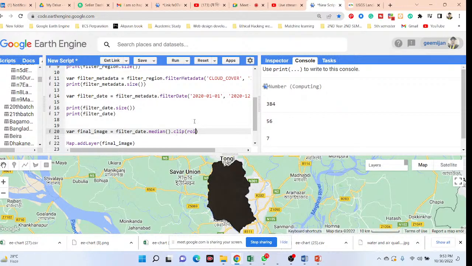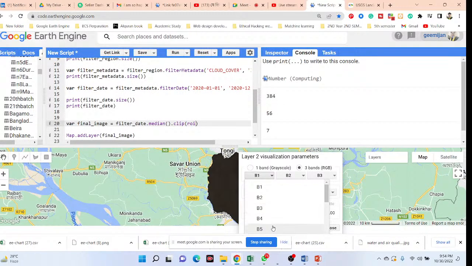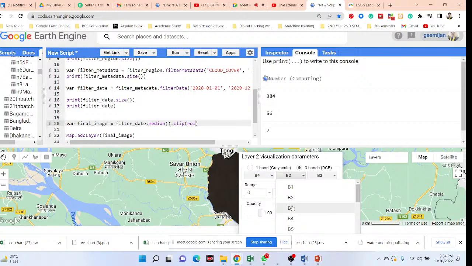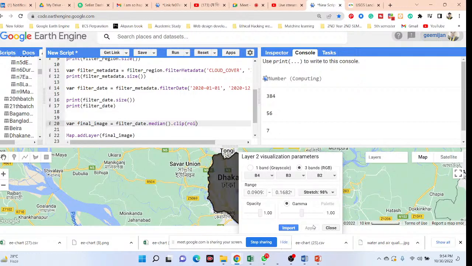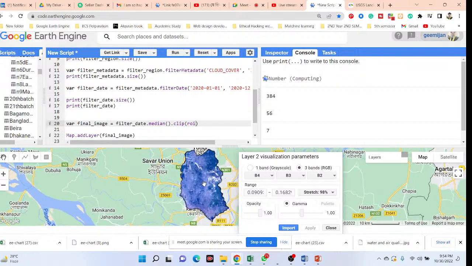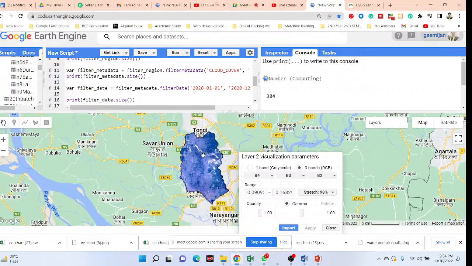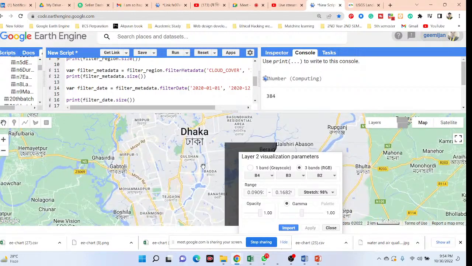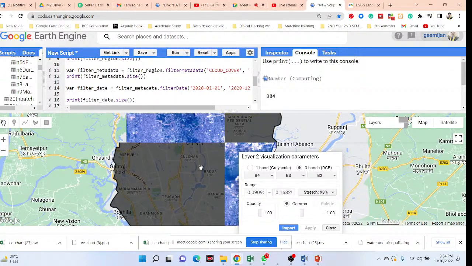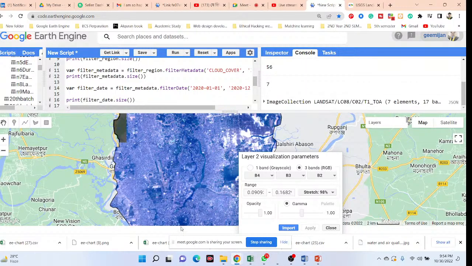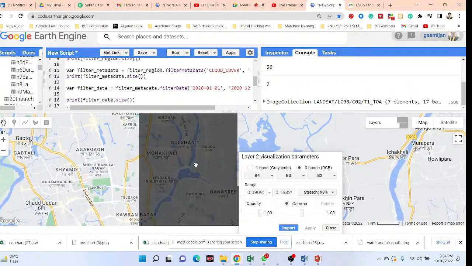This time I want to show the visualization. You can see we get a better visualization than the previous single images. You can see before, 3, 2, set 98% and apply. So we are getting a better image than single images. Basically this image is the median created from the total 7 images. It created the median composite of the satellite images.